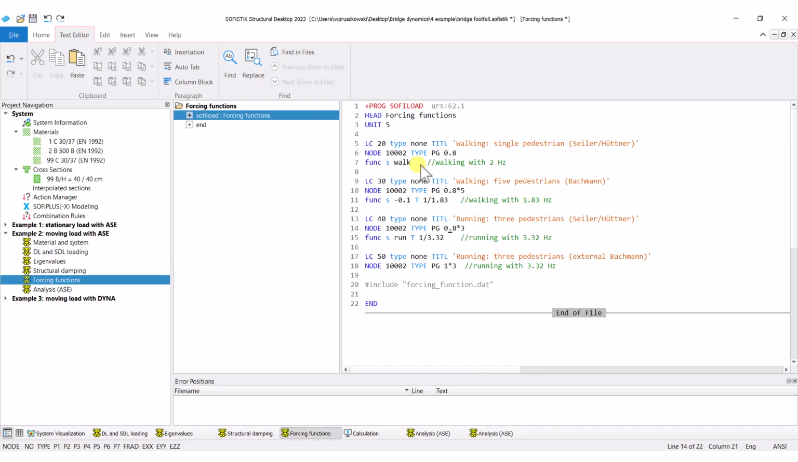Please refer to the SOFiLoad manual chapter on functions for pedestrians to learn more. Please note that predefined functions assume a pedestrian weight of 1 kN, so if you wish to adjust it to another value, you can do so by adjusting your static nodal load. You can also alter the number of pedestrians at any given time.